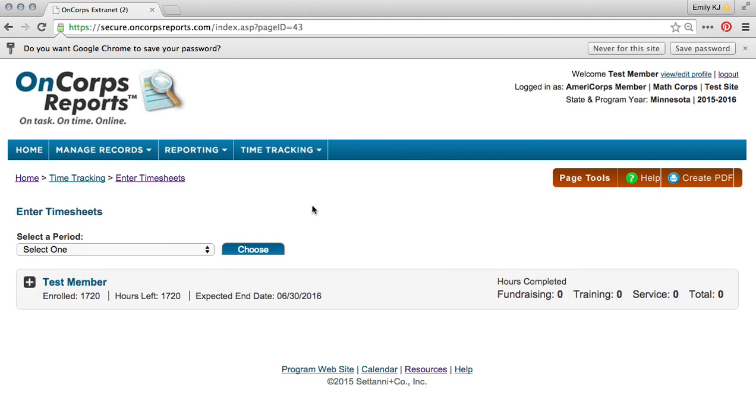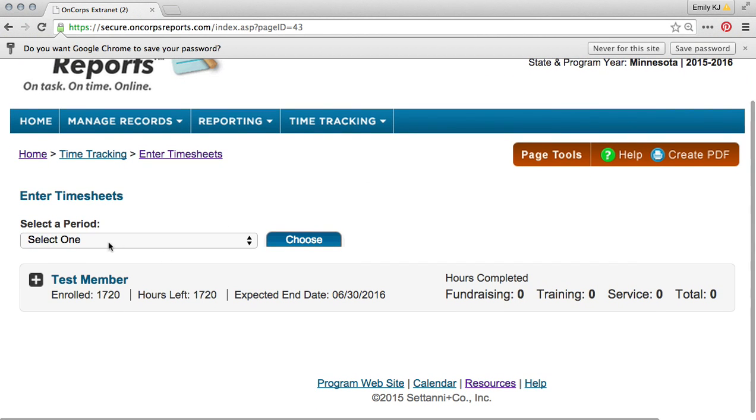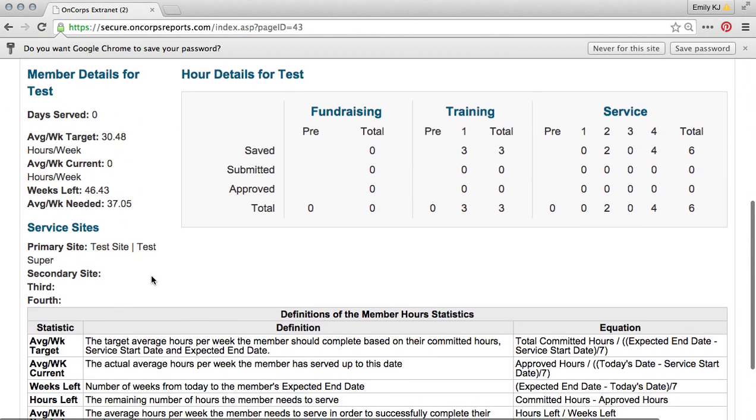Now at the home page here of entering your timesheets, you're going to see a drop down to select the period for the timesheet. Underneath that, you're also going to see a breakdown of all your hours. So if you click on this plus sign, you can see even more information about them. So here's where you'll see how many hours you have left to complete for those that have been approved. You'll also see how many weeks you have left, how many you need to average for each week that you have left, and how many you have averaged currently.